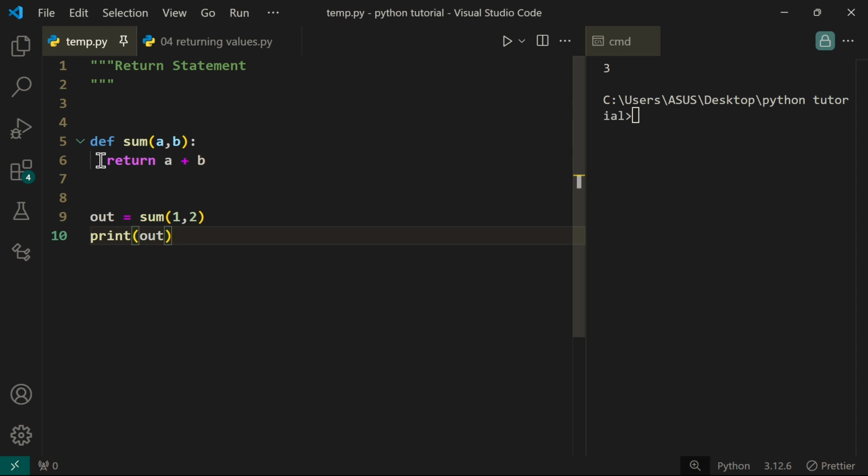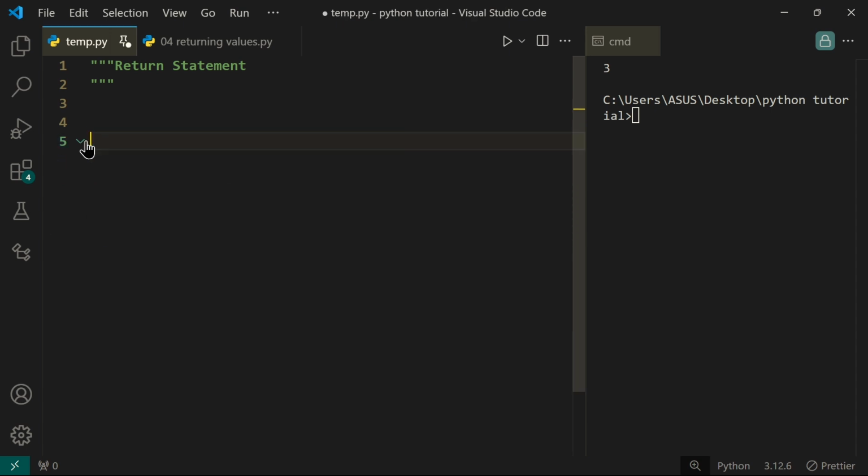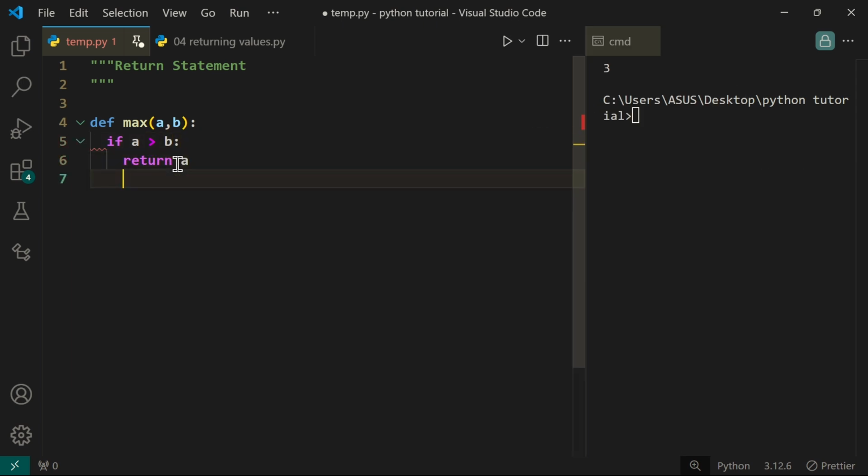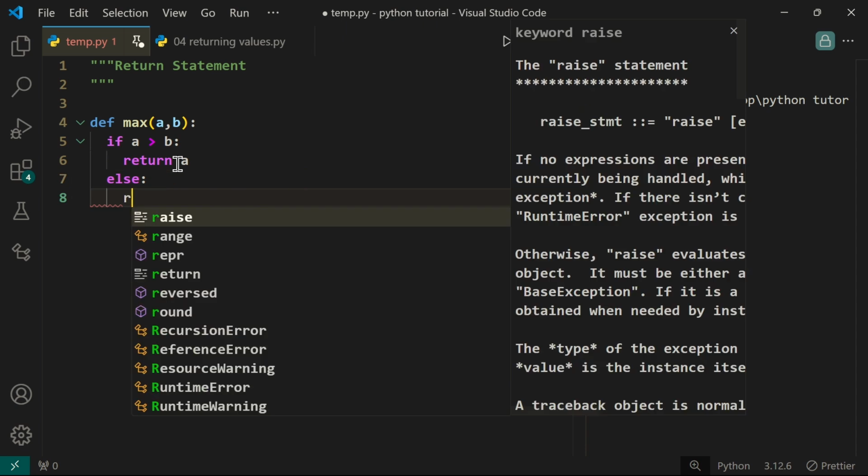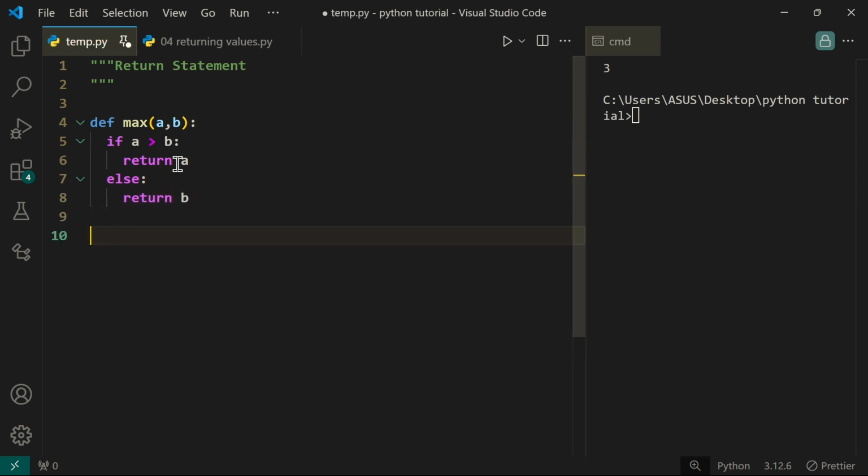So a function can have multiple return statements. Let us understand that by an example. If we have a max function with 2 arguments a and b, what this function is going to do is return us the number which is maximum. For example, if a is greater than b, it's going to return a, and if b is greater than a, it's going to return b. We'll use if and else for this. So if a is greater than b, this is going to return a, or else we are going to return b. So it's a simple function.